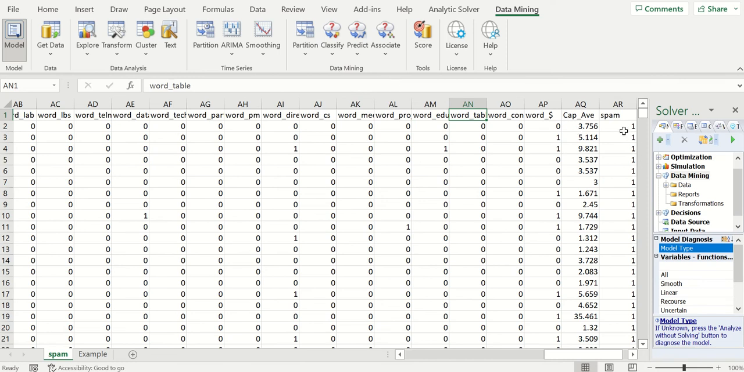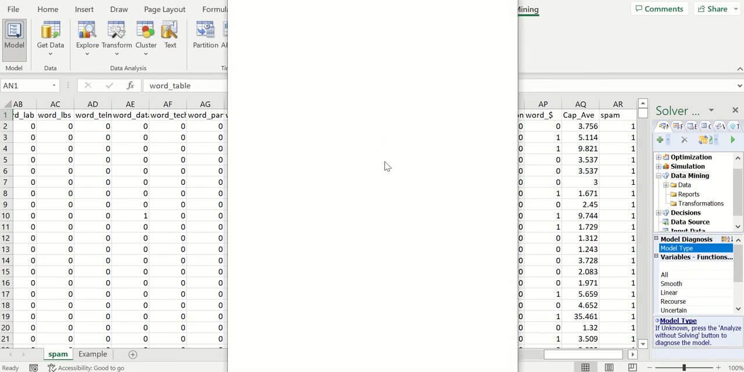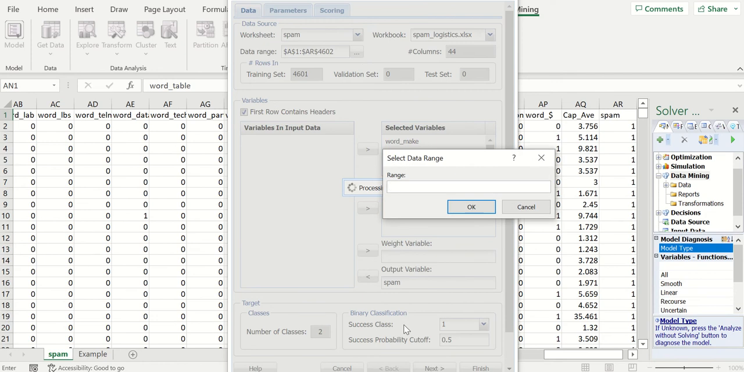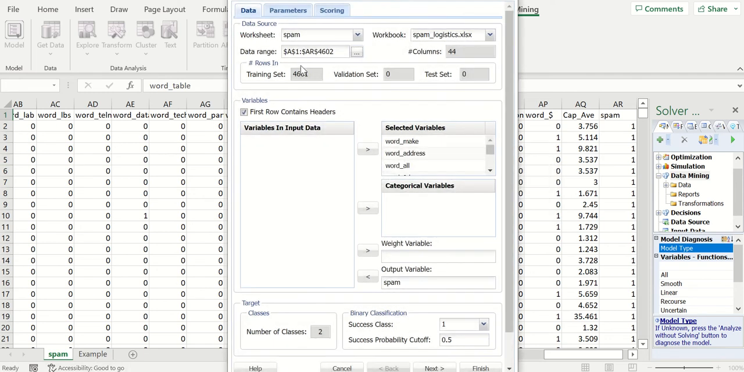So I'm going to use logistic regression. Again, it's either spam or it's not spam, so I'm going to do classify, logistic regression. In here, you can click on the data range. So again, I click on the three little dots and select all of the data. I believe in this case it's A1 through AR4602. Let me make sure that AR is the last column. That's correct.